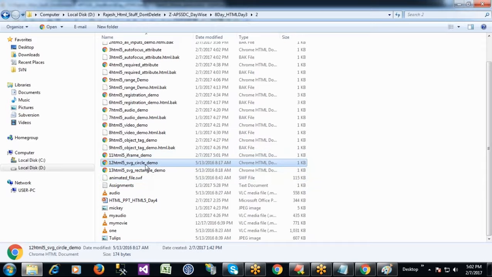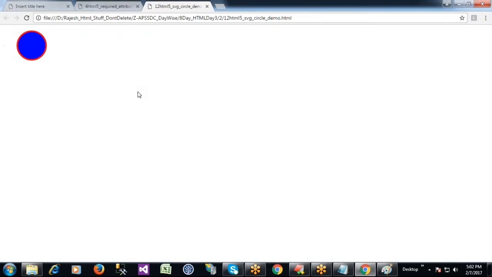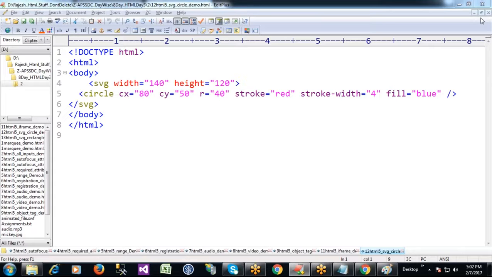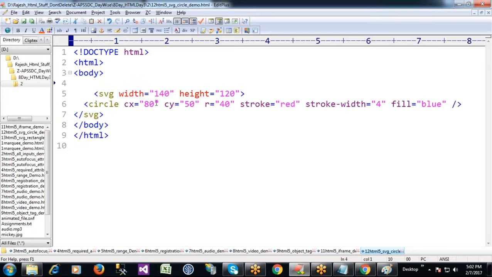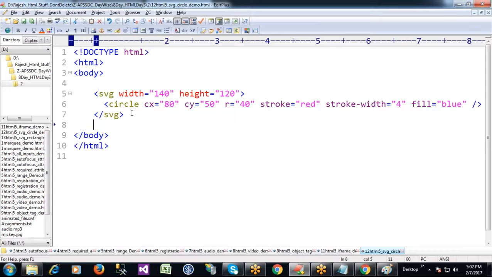Okay, next we have SVG. SVG is used for creating some animations. Just see here, everyone. If you want to create a circle using SVG, you can create a circle: SVG width 140, height 120, circle CX, CY, R radius, stroke width, fill. These are the different attributes. This is the X coordinate, this is the Y coordinate, 40 is the radius. The color of stroke is red, stroke width is 4 pixels, and fill is blue.